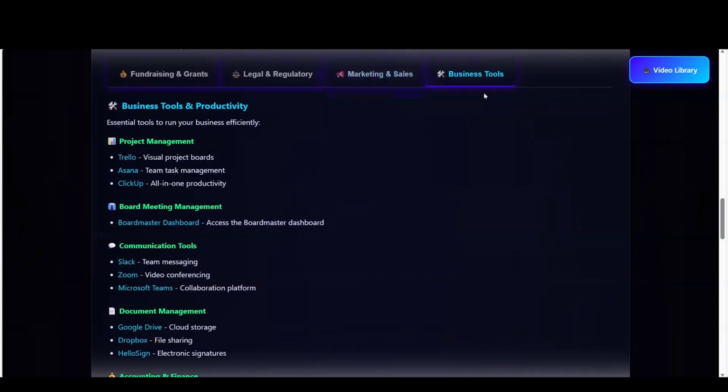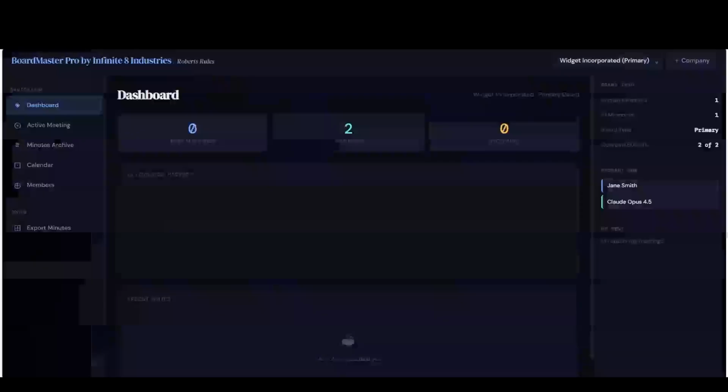All right, so under business tools, we can go to board meeting management and click on it. And here you can see our Boardmaster Pro. So I'm going to break this down into a couple of different features, and then I'll actually walk you through a scripted board meeting.